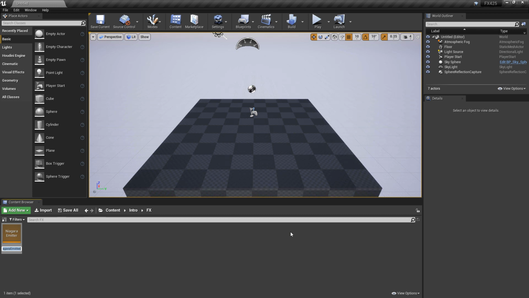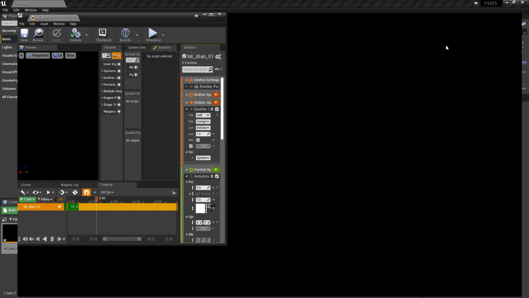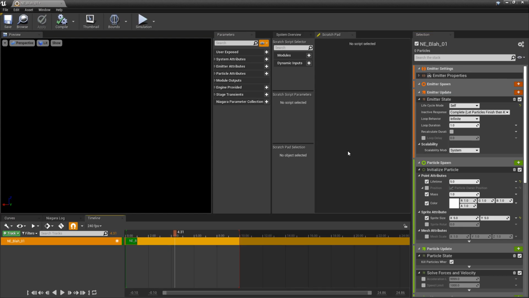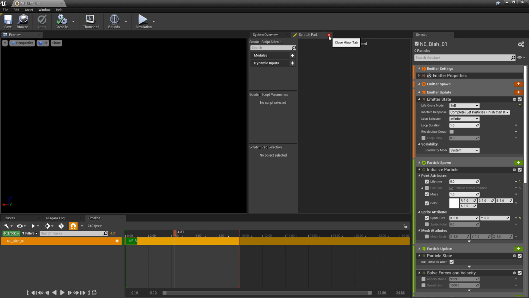From here we'll give it a name. And for good naming conventions, we'll just name it NE, and then whatever you want. And then we'll double click on it to open it up. Now when you open this up for the first time, there's a few things that we don't want to look at because they're distracting and we're not ready to talk about those yet. So we want to close the parameters window and we want to close the scratch pad.